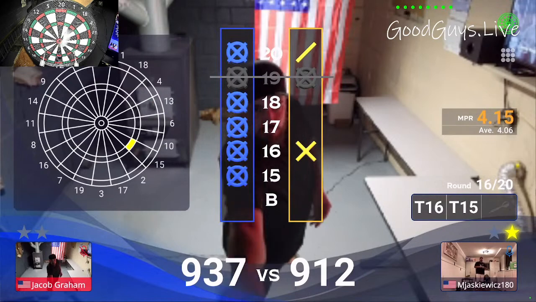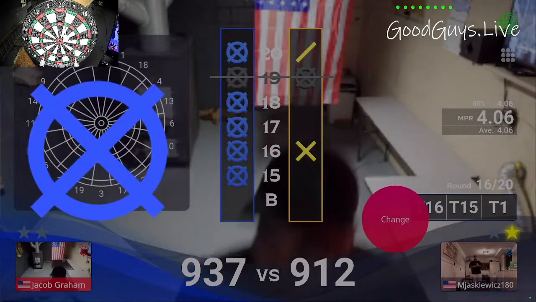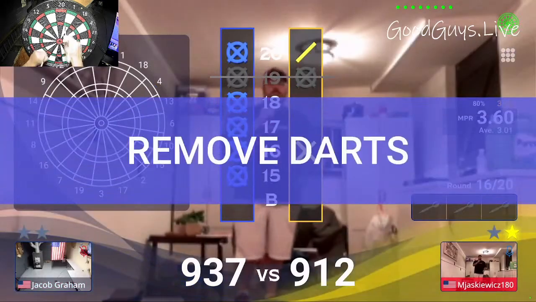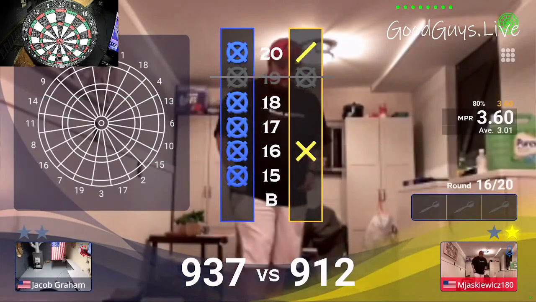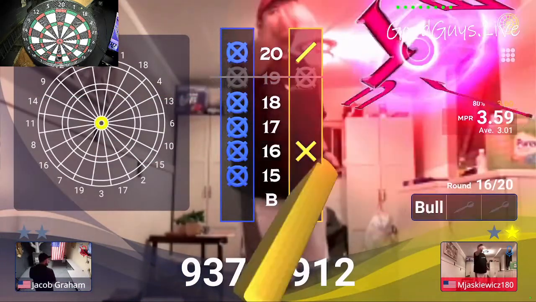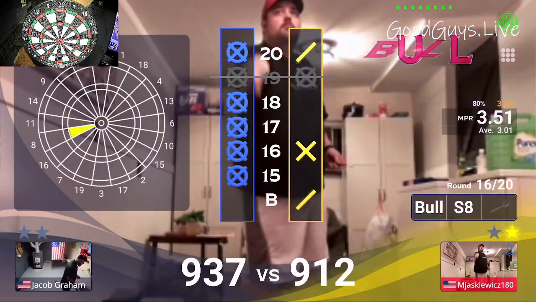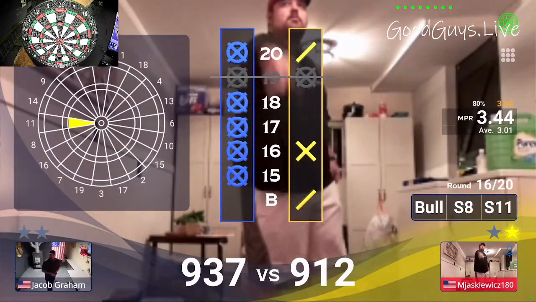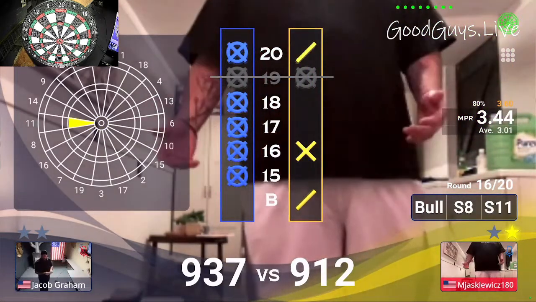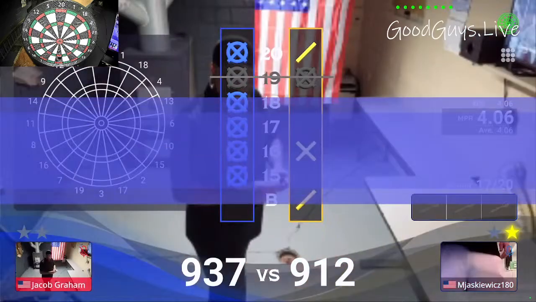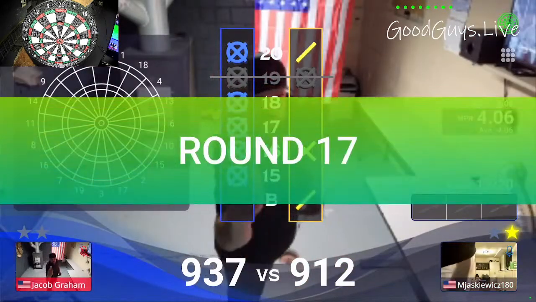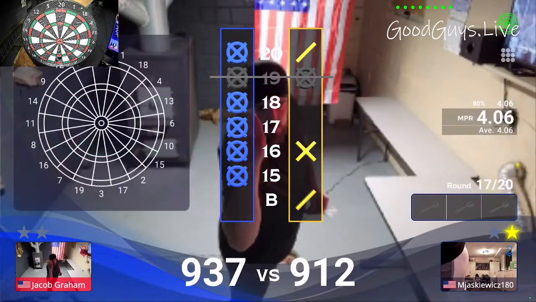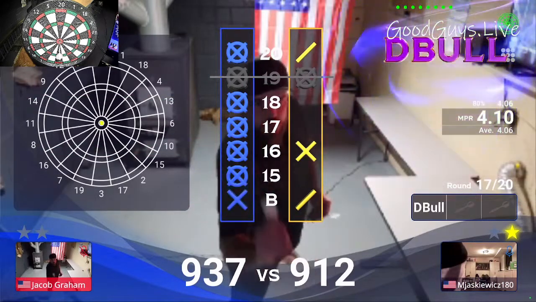Whoa. Woo, boy. This guy is getting hot over here. In order to be able to score over 1,000 points in 20 rounds, it takes not only you to throw good, but your opponent has to throw good as well.